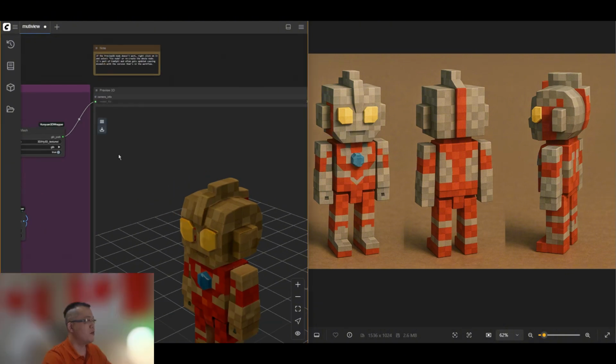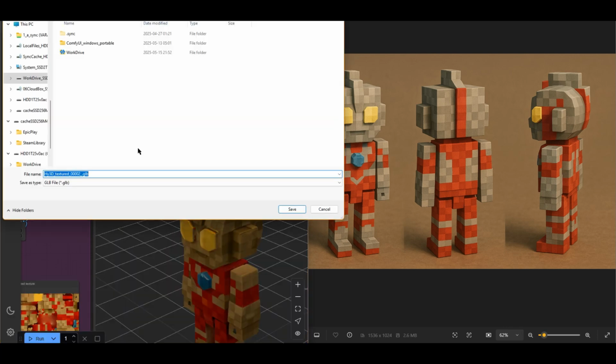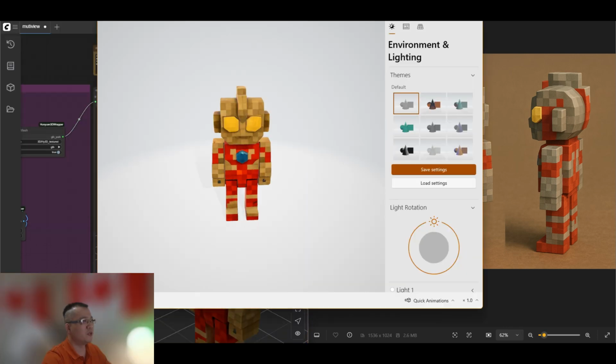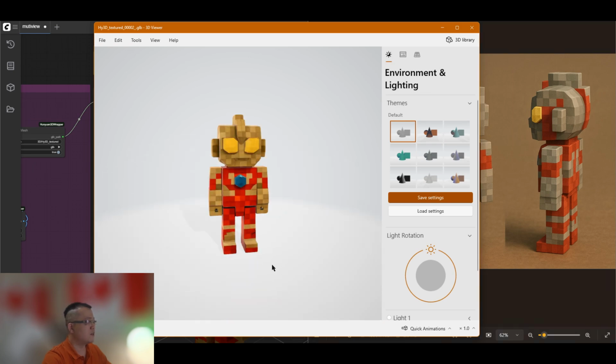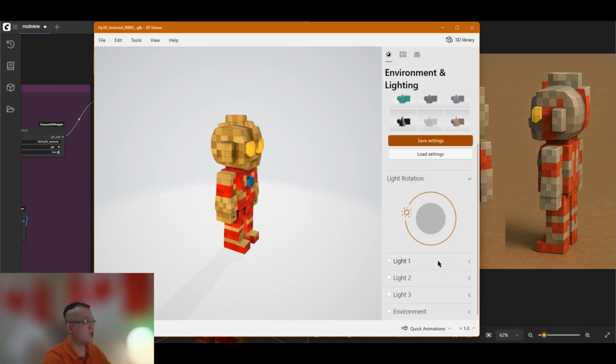You can export the 3D model and save it as a GLB file. You can view it with Windows 3D Viewer, and with a little processing, you can eventually print out this object. That is the end of today's video.